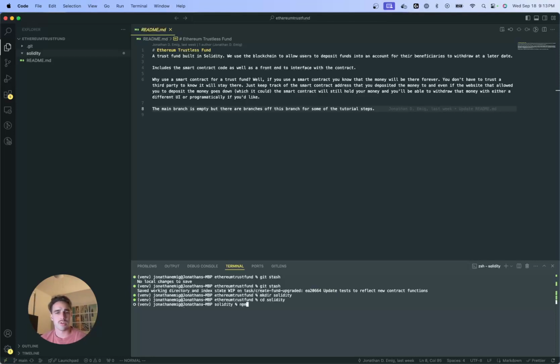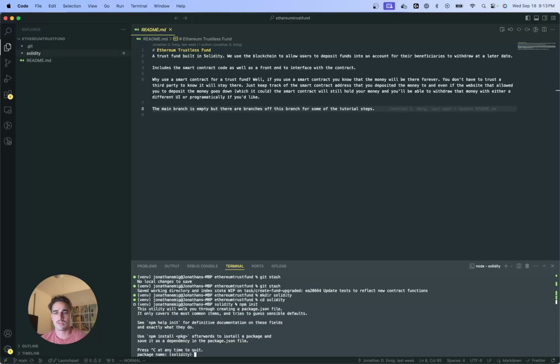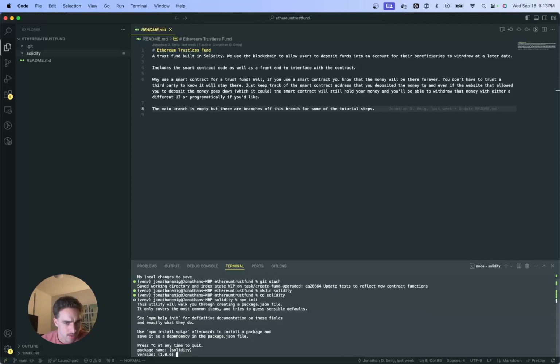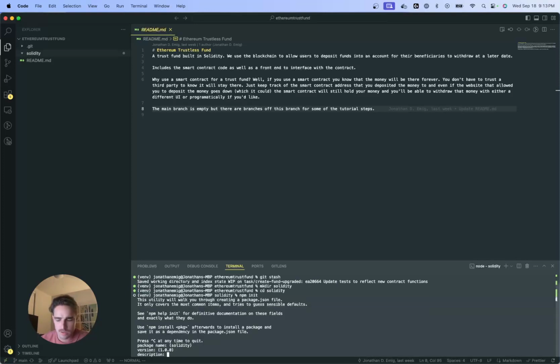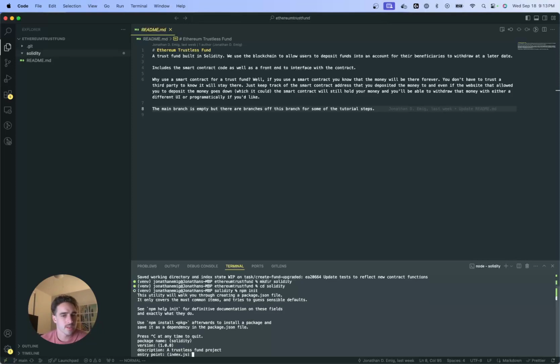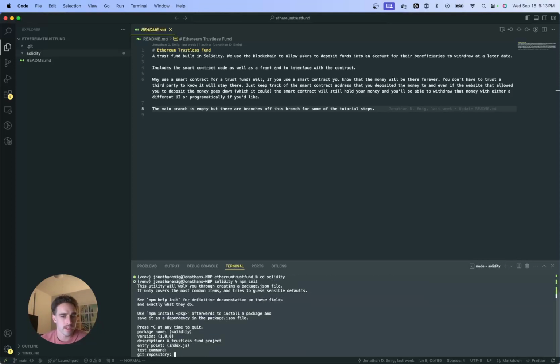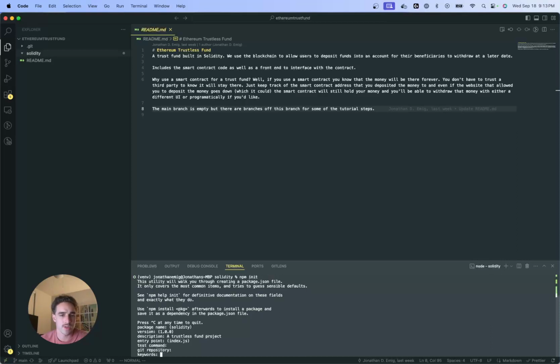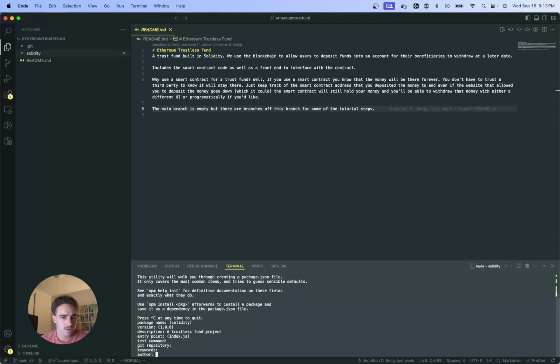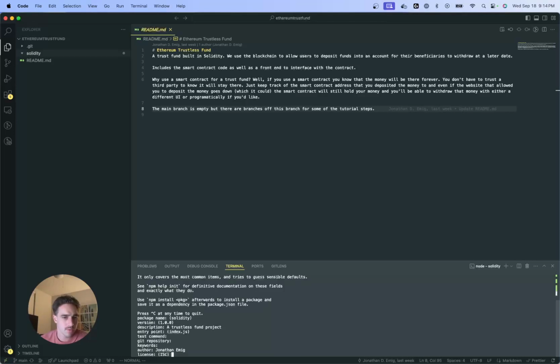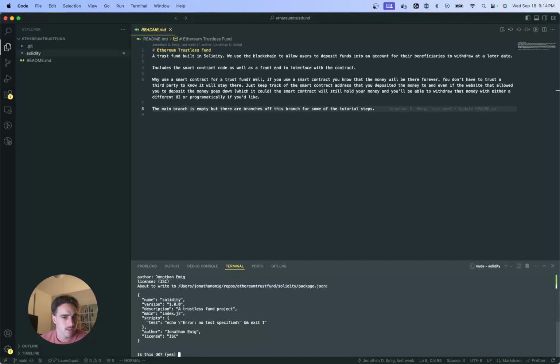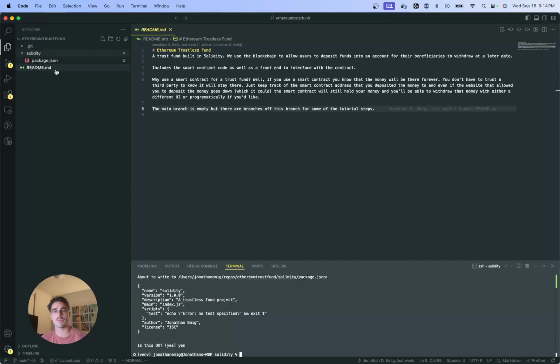Inside here, we're just going to run npm init. That initializes a package.json. We're going to call it Solidity version, a trustless fund project. Entry point is fine. Test command, not important. Repository, not important. Keywords, I'll add my name. You can add yours if you like. The license, not important to me. And yes, this is okay. Perfect, we have a package.json.